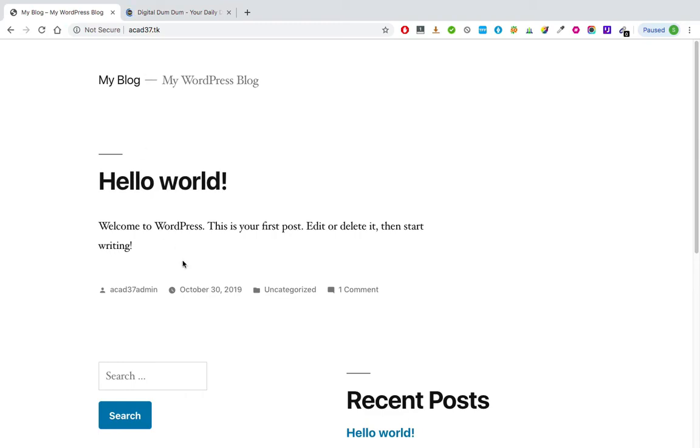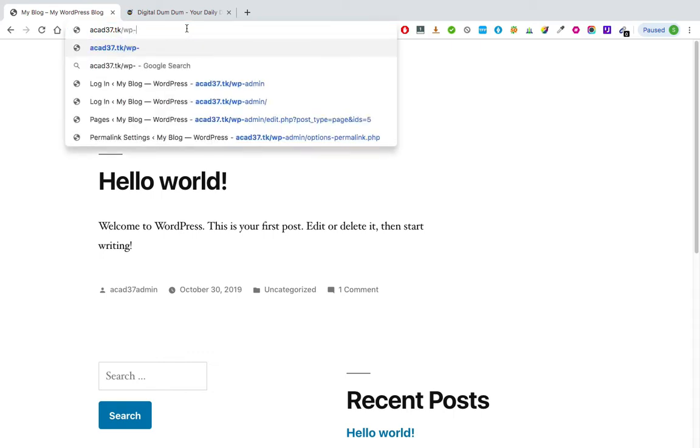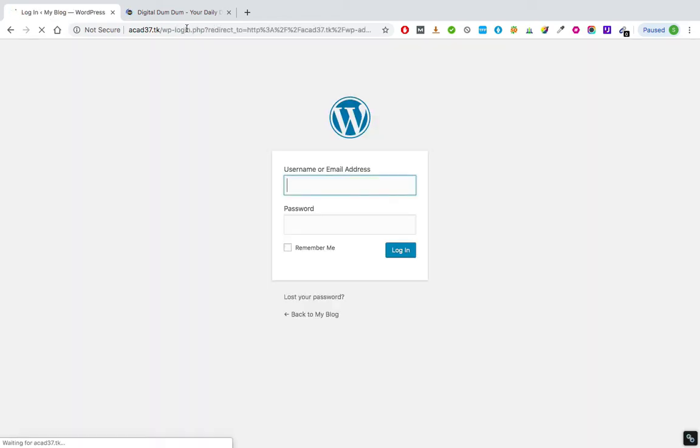So this is the front end of the website. If you want to access the backend, you will simply add a /wp-admin to the URL. It will take you to the backend login page. Now, how do you log into the website? Remember when we installed WordPress from the cPanel, we had put in some user ID and password, right? The credentials. So that is what we require over here.